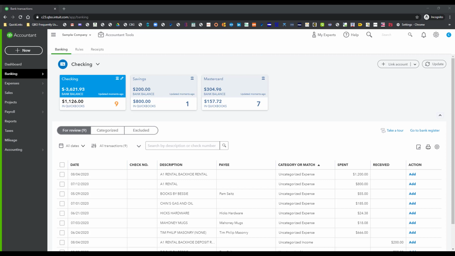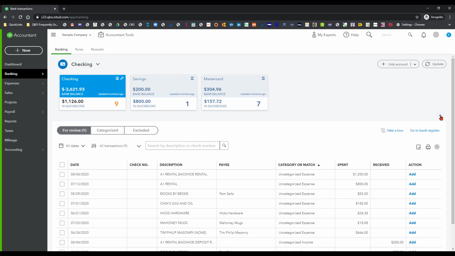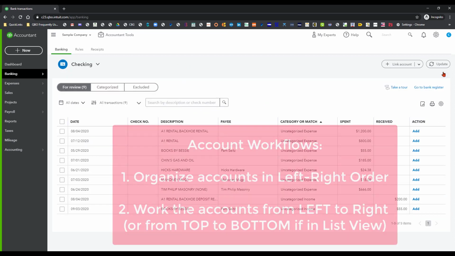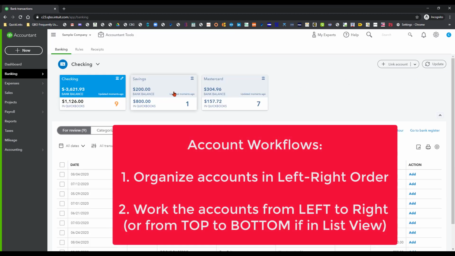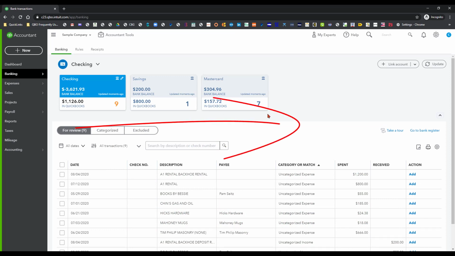Before you even start the process, it's important that you order your accounts accordingly. As you can see, I have mine already ordered with the checking first, then the savings, and then the MasterCard, and whatever works for you, because ideally you want to work from left to right or from top to bottom, depending on whether or not you have this area closed up here. If you have this area closed up here, you're going to work from top to bottom. Otherwise, if you have this area open where you can see each little play card here, then you're going to work from left to right in working these accounts.